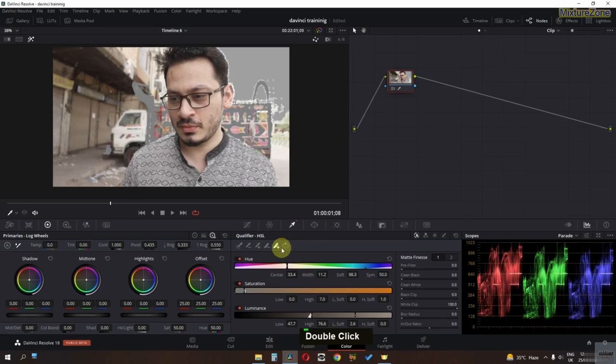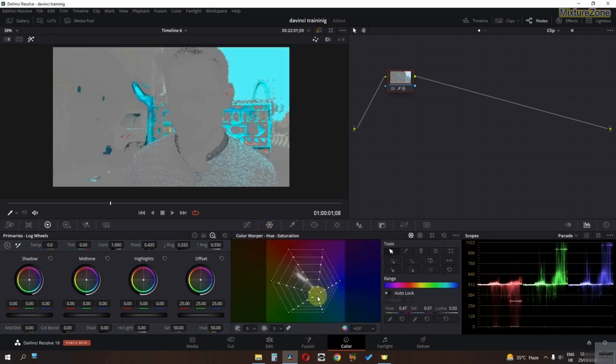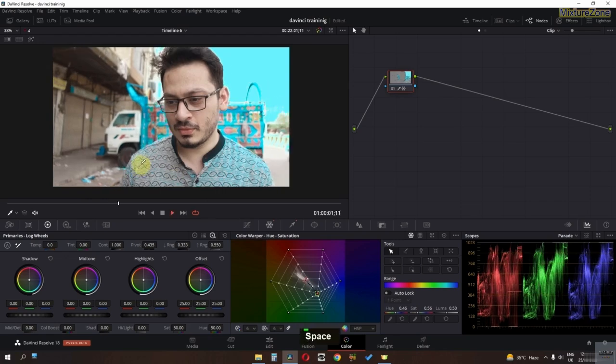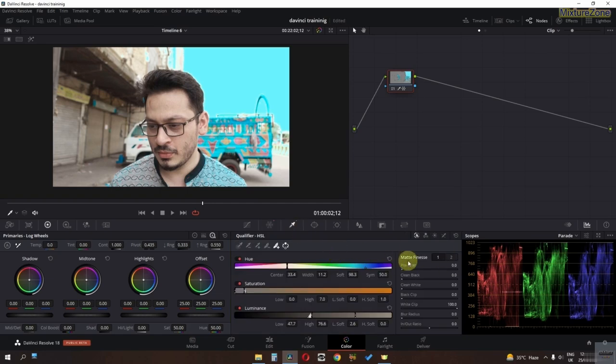And finally guys, we have this invert. If you want to invert this selection, you can also do that. Just click here and this will invert your selection. And now in the color warper, I can now change the color to blue. And now in our final result, you can see this is our final selection. And if you want to refine this selection, you can also do that. Just go to the qualifier, and in this, you can also clean this selection if you want to.